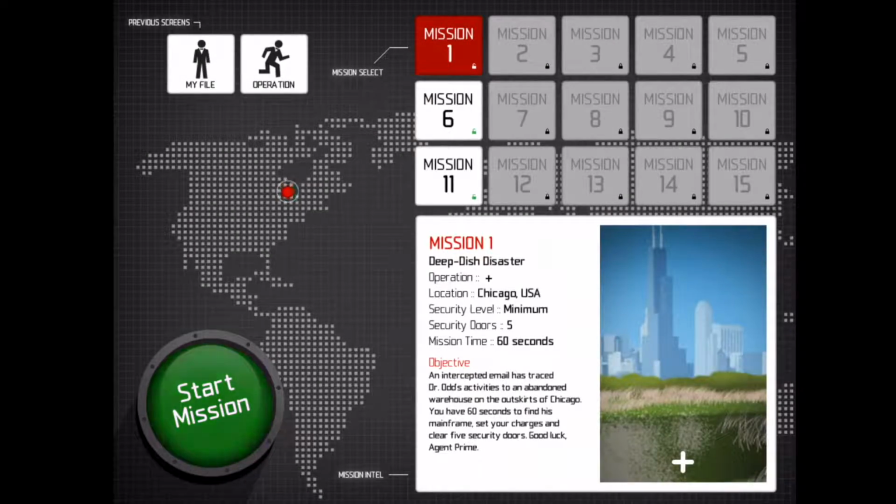An intercepted email has traced Dr. Odd's activities to an abandoned warehouse on the outskirts of Chicago. You have 60 seconds to find his mainframe, set your charges, and clear 5 security doors. Good luck, Agent Prime.